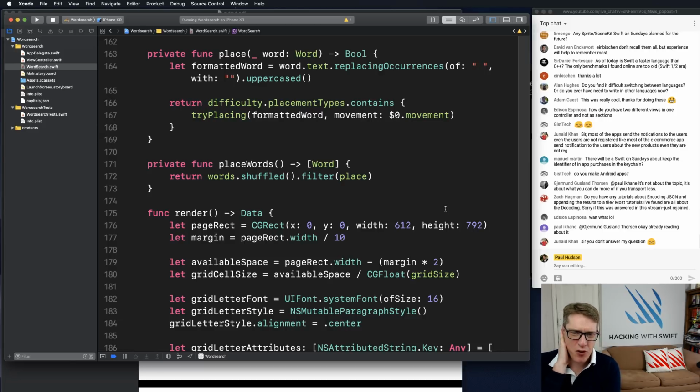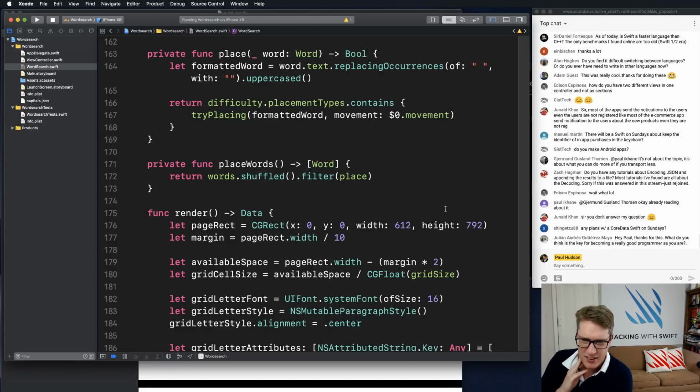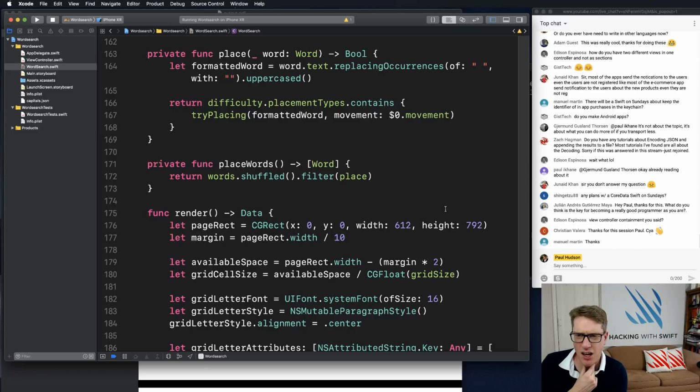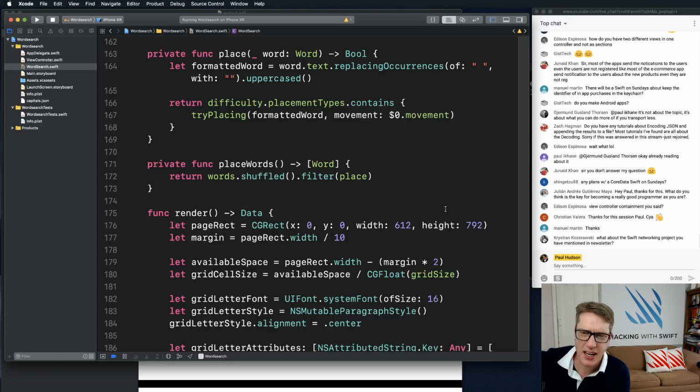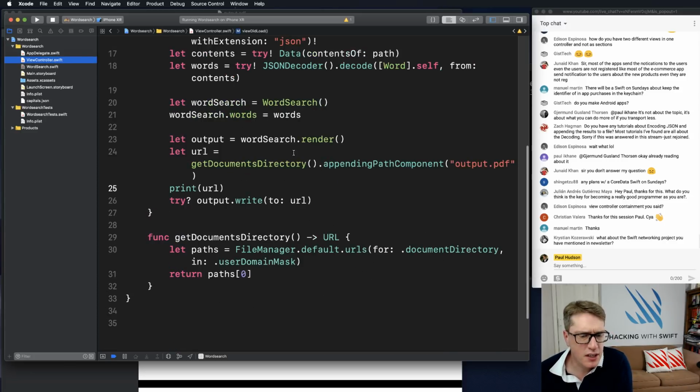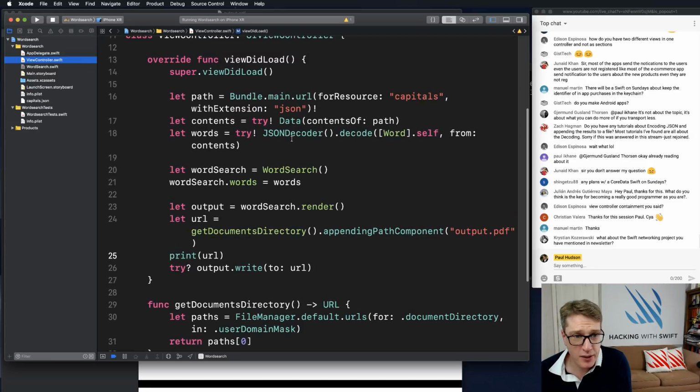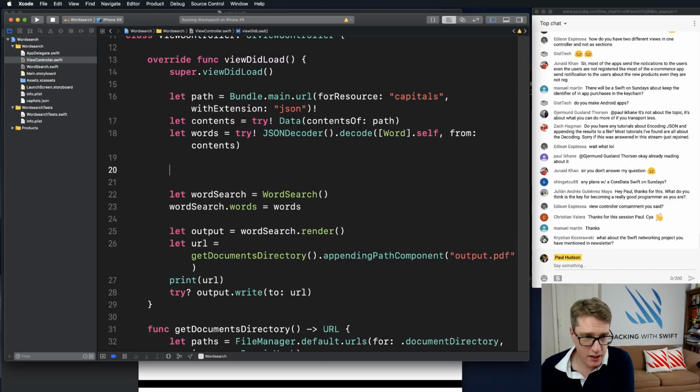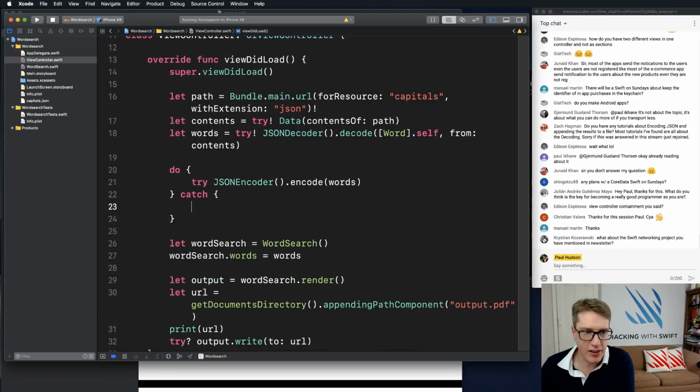Question from Zach: do I have tutorials about encoding JSON and appending the results to a file? Is it covered here? I don't think I have any particular ones that I'm writing out. It's not terribly hard, though. We have our array of words, and here we're loading it back. We could have just said JSONEncoder().encode our array of words, like that, and it uses try, do, try that, catch errors. That's kind of it.